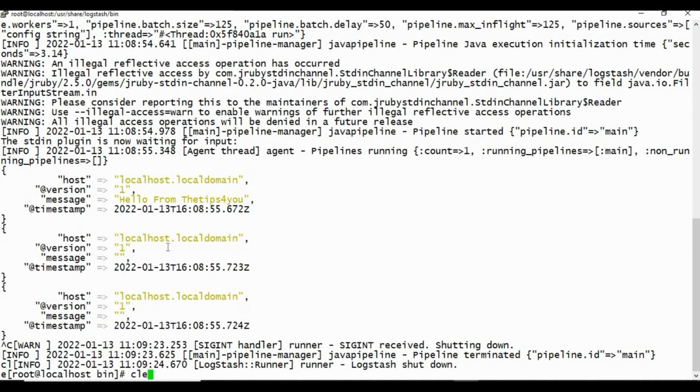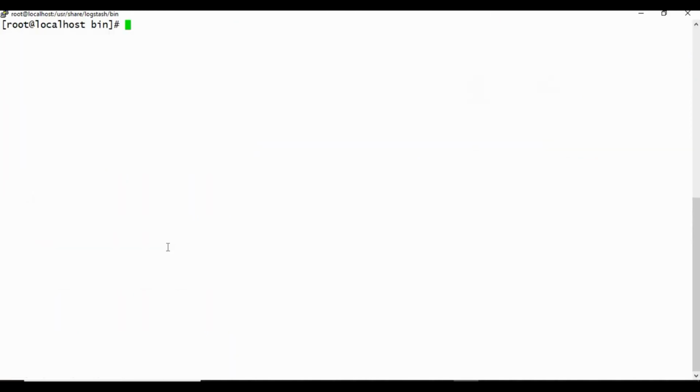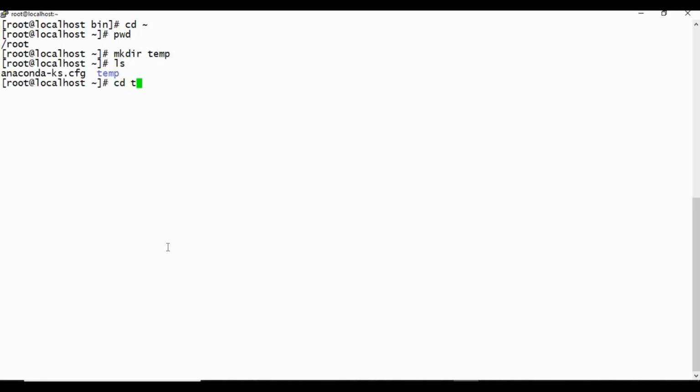Now let's do one thing. Let me clear out the screen. Let me go to cd / or the home location, so we are on the root. Let me create a folder called temp, okay, and let me go into temp, and I will create a file called input.log.